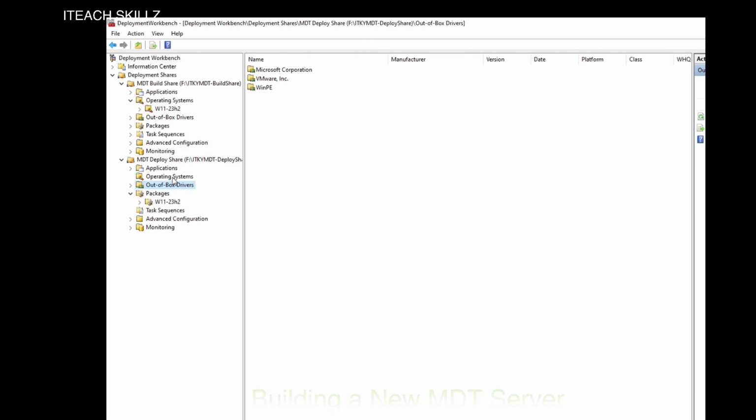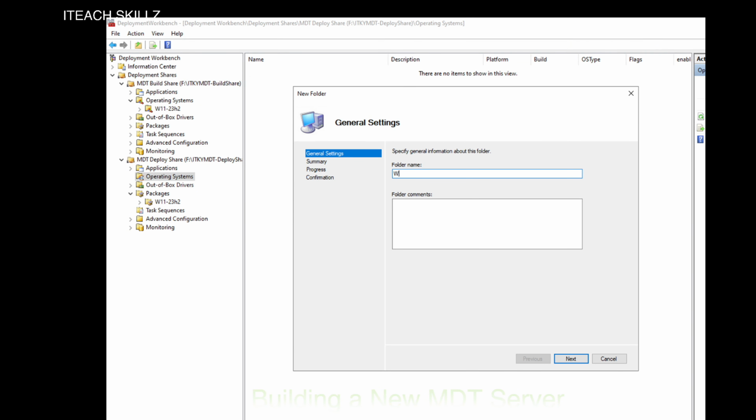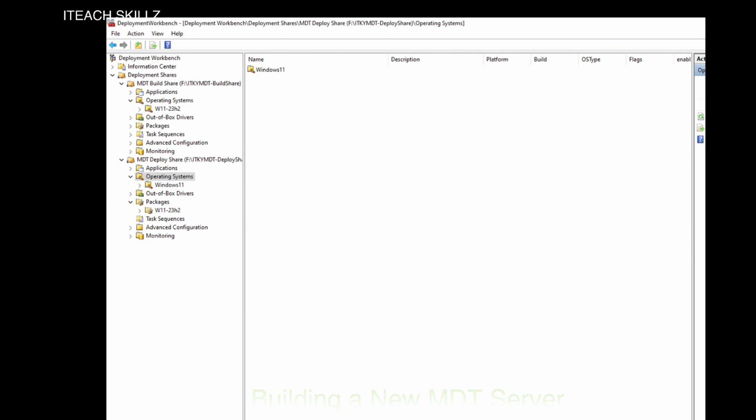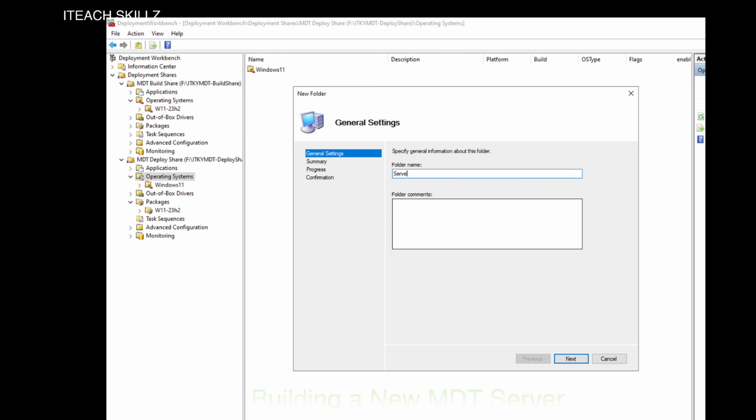So what I'm gonna do first things first is go ahead, import, create a folder, and then put in operating system. So I'm gonna create Windows 7. That's the first thing. And then we're gonna create Windows Server 2022.